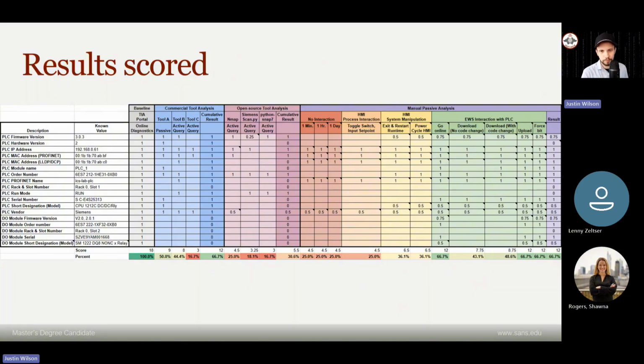And at most only 4 or 5 pieces of information. I was not able to get a lot through the open source scanning tools. Now looking at the right half of the chart, this is the manual passive analysis section. This is where I was doing those experiments, capturing network traffic of different events, different types of interactions to see what asset details could be produced.